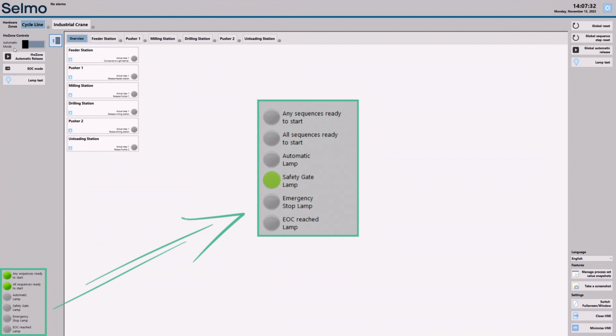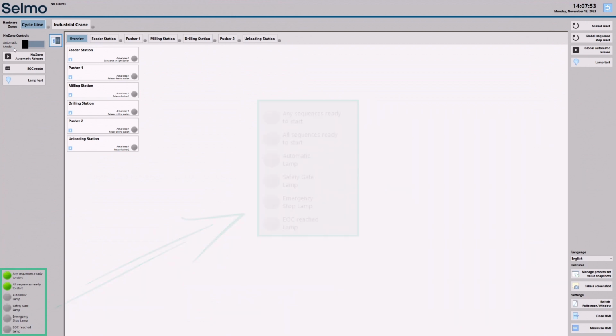Safety gate lamp shows if the safety gate switch is activated. Emergency stop lamp informs that an emergency stop is activated. EOC reached lamp flashes when the EOC mode has been activated. If it is permanently lit, this means that all sequences in the hardware zone have reached the EOC step.